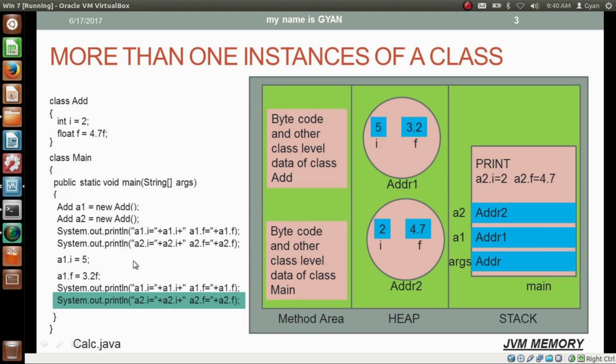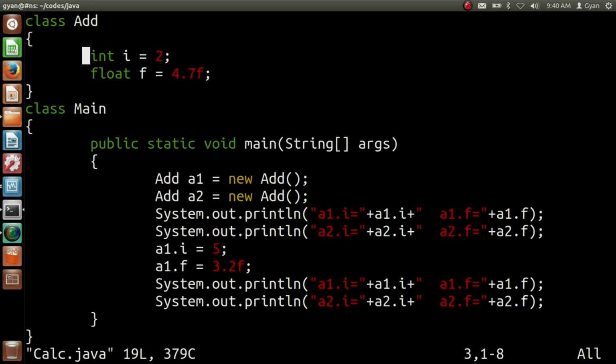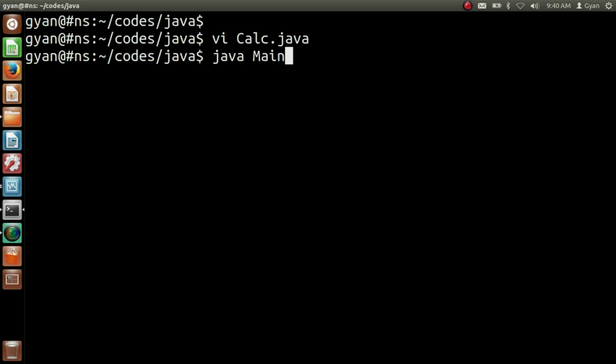Let me try to execute this code in a Java program. Open kelsey.java and this is the code. This is the same code as we have seen. Let me save and compile it. javac kelsey.java. Compiles fine, then run it. java main, because the class name containing the method main is main.